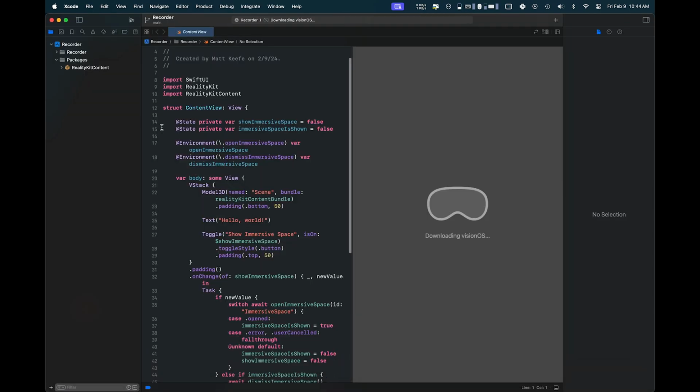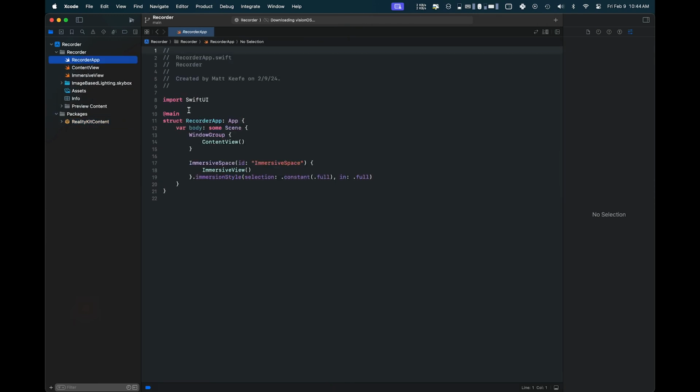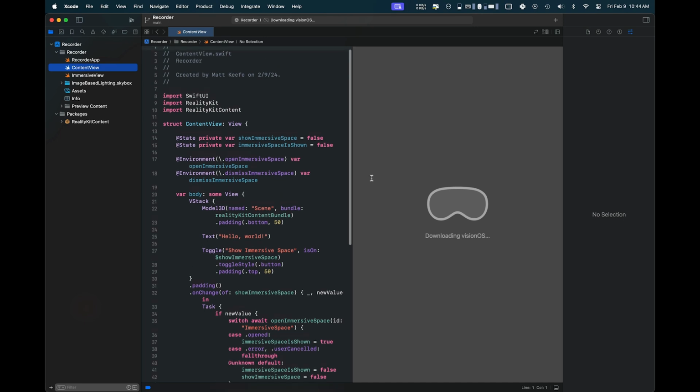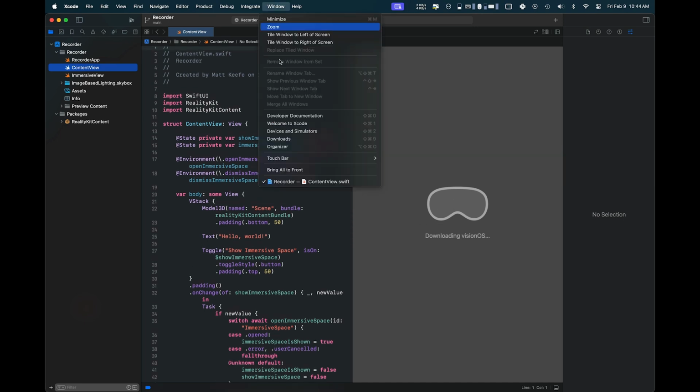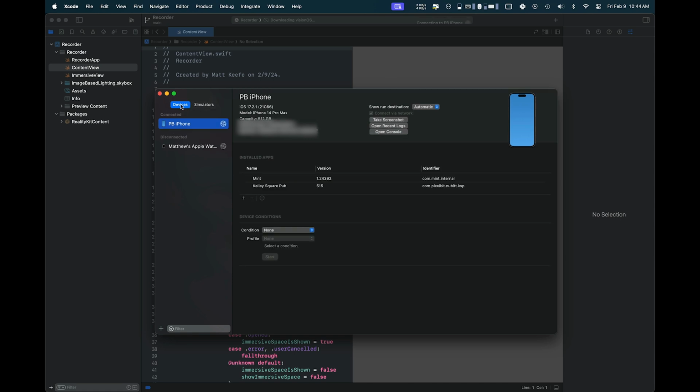So what you're going to want to do is use Xcode, and go ahead and open up a new project or create a new project, something like that. And you can see here, I just have a sample project and you'll see my content view and everything. What you want to do is go over here to devices, and you're going to want to add your Vision Pro.